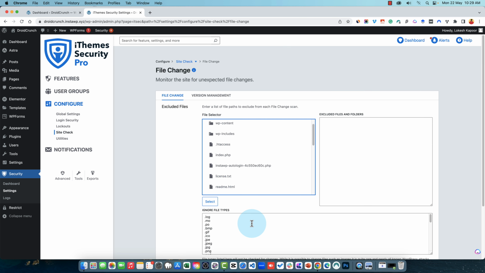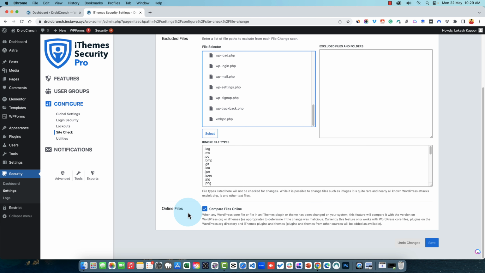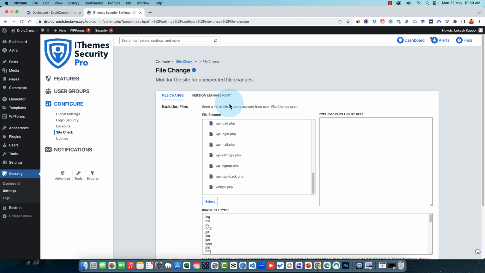So you also know that WordPress comes with all the default files like wp-load.php. All of those files can be checked for any change. So if any update is done, these files can be compared online for any change.